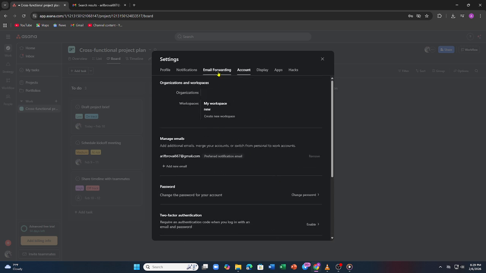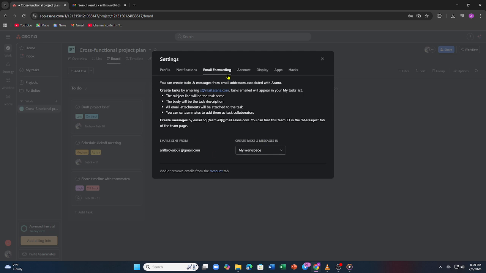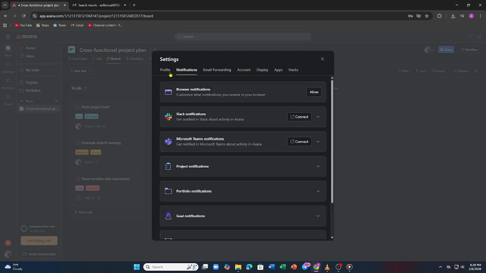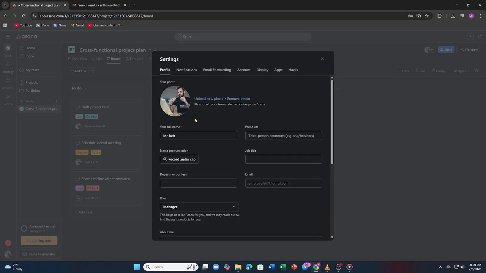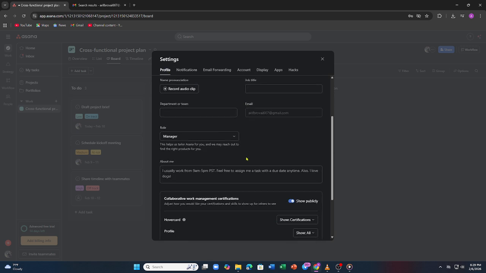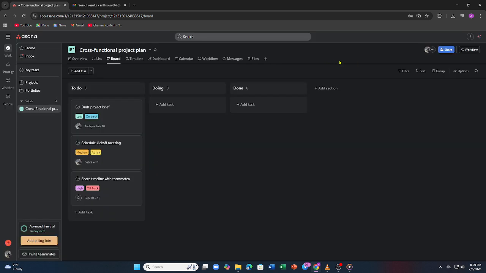Step 5, check for security issues. Ensure your email provider is active and not blocking Asana emails. Whitelist no-reply at asana.com to receive notifications.